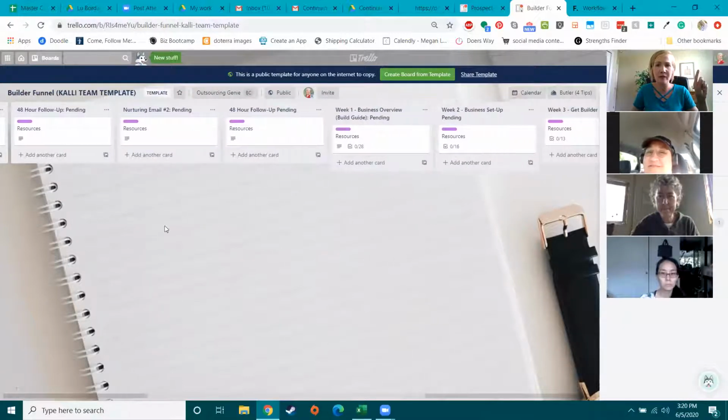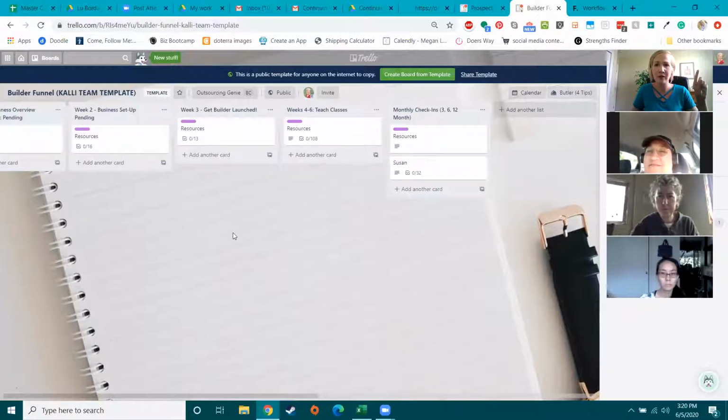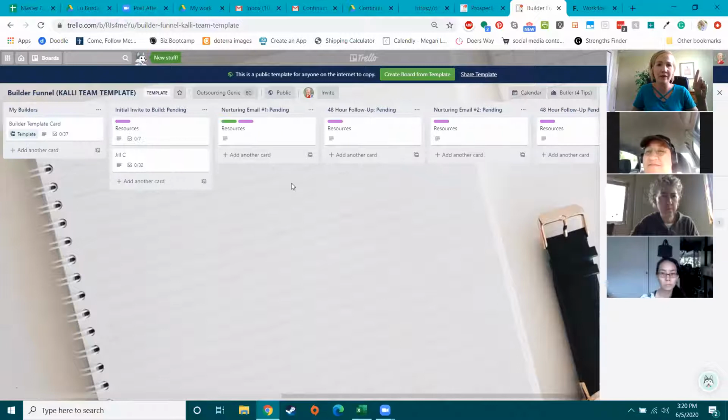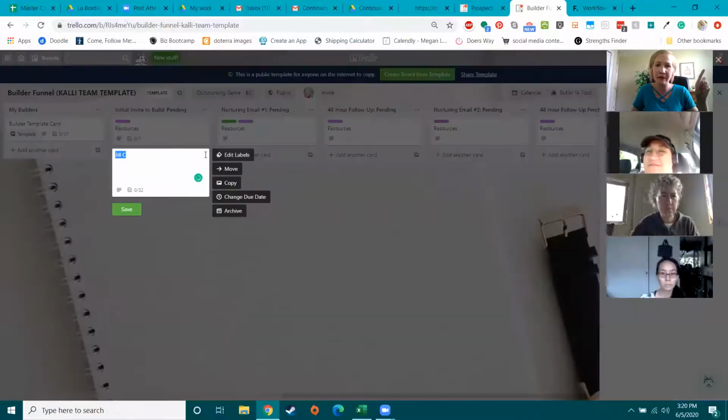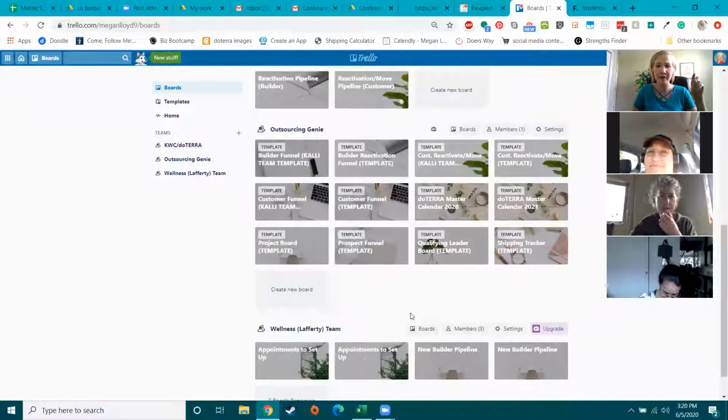Let's see, let me make sure this is right. So they were already in the builder reactivation funnel, and they actually don't need to be over here. What they need to be is in your qualifying leaderboard, maybe, if they're a qualifying builder. And so let me show you that funnel real quick.